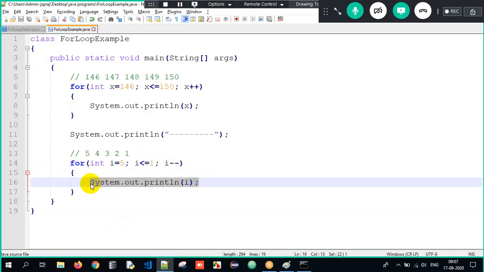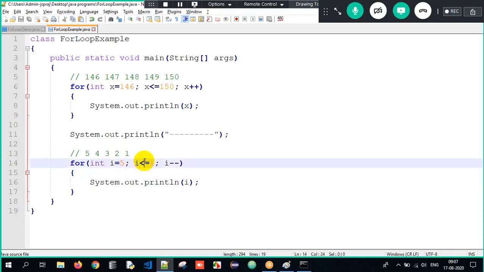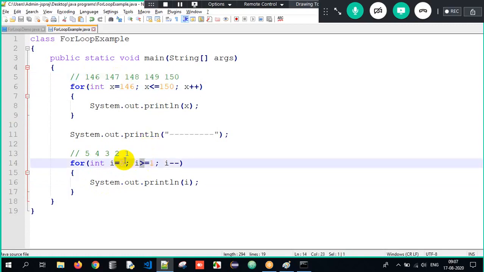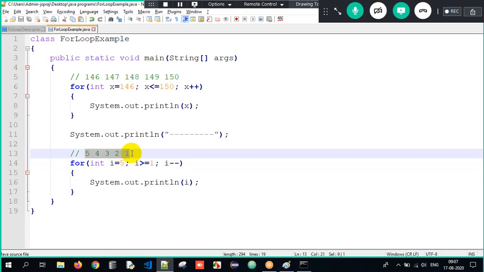So the condition has to be true. That is when the control will get inside the loop here. If the condition is not true, how will I get in? So you have to be very, very smart. When should we use greater than, when should we use lesser than? Lesser than is used when we are trying to move in the normal, forward direction. Greater than is used whenever we are moving in the reverse order.